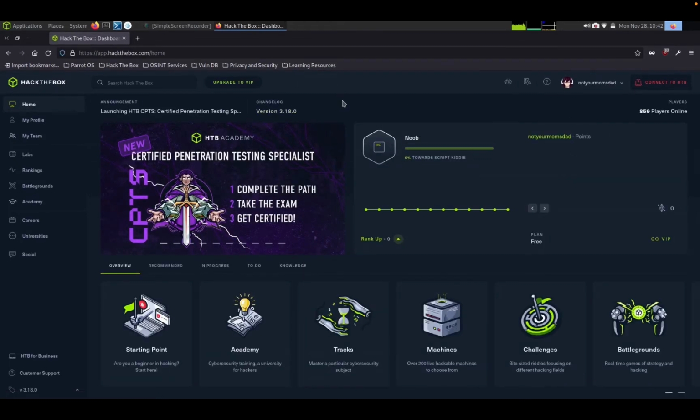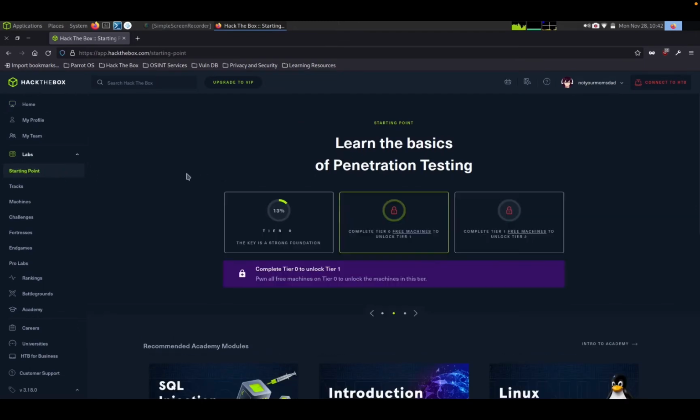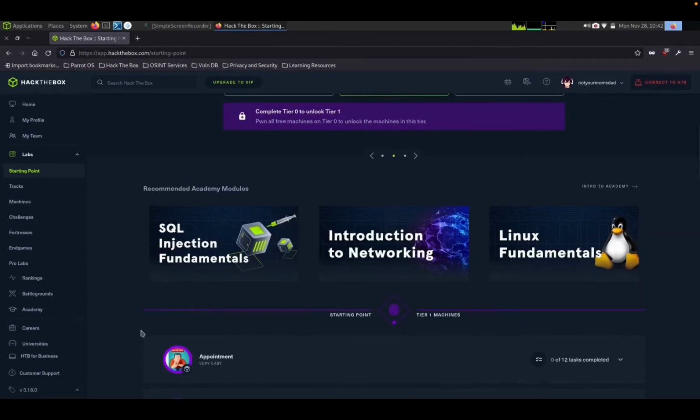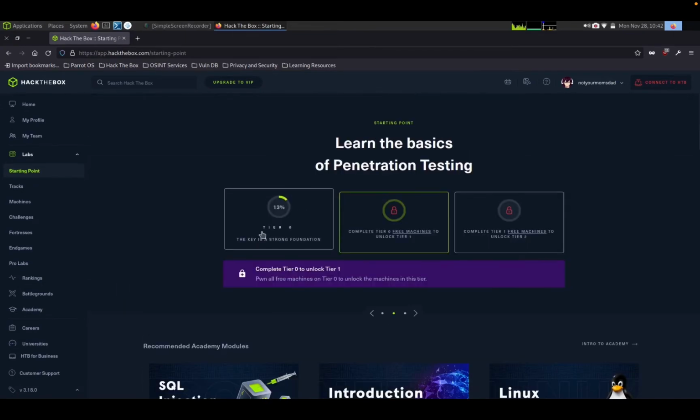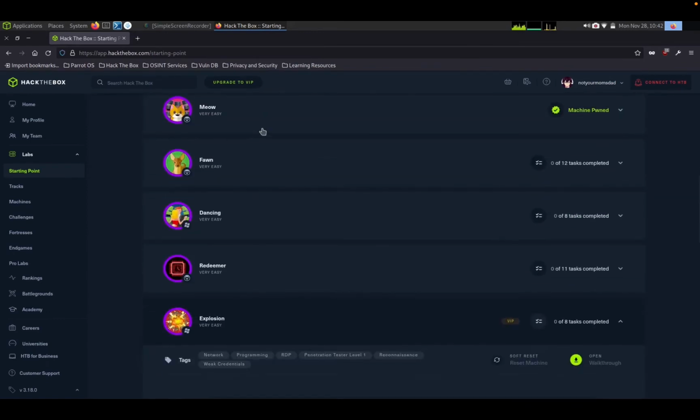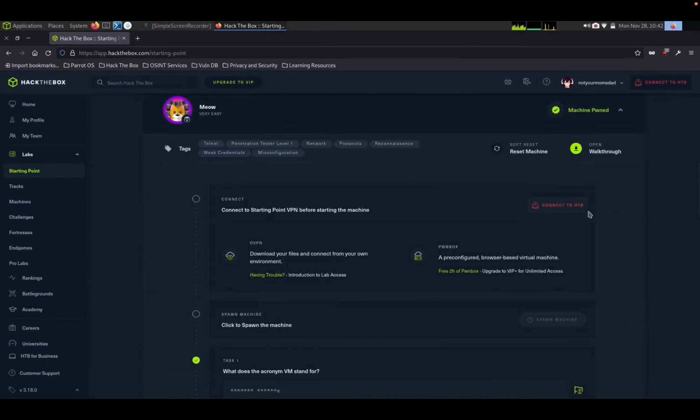So once we're here at the dashboard, we're going to click on Labs over here and then on Starting Point, because we're going to need to connect to the Starting Point VPN. Looking around, nope, not this one. Yeah, we'll click on this one and go right here. I mean, technically it doesn't matter because, like I said, we're connecting to the Starting Point VPN.